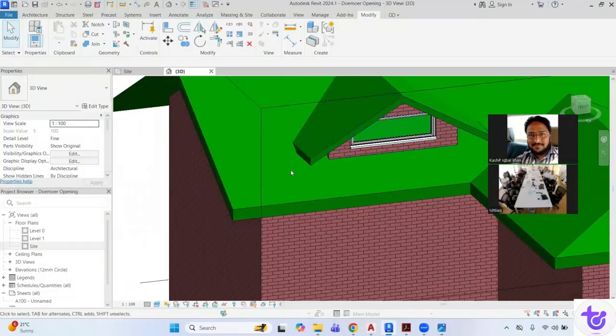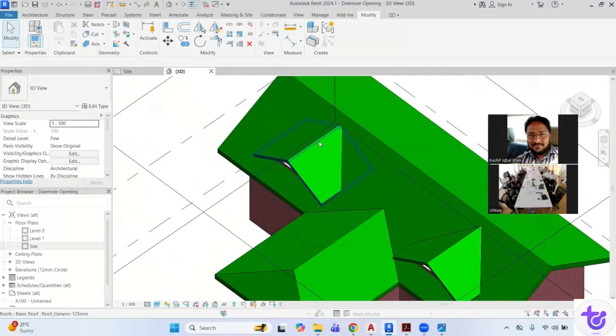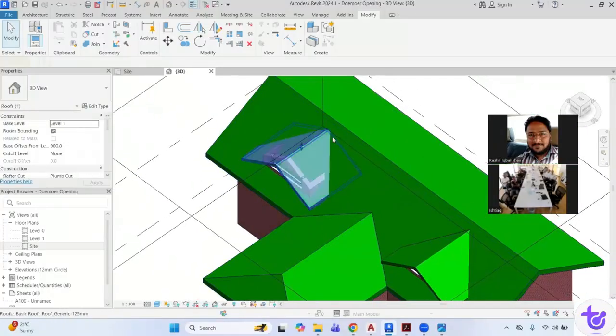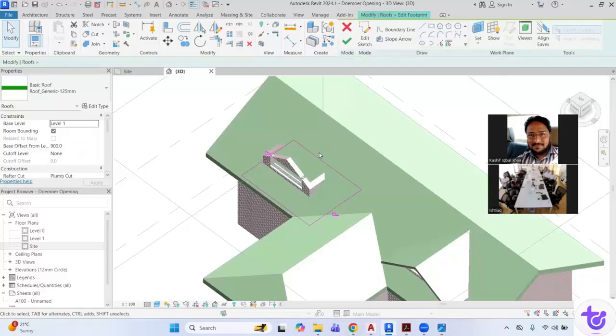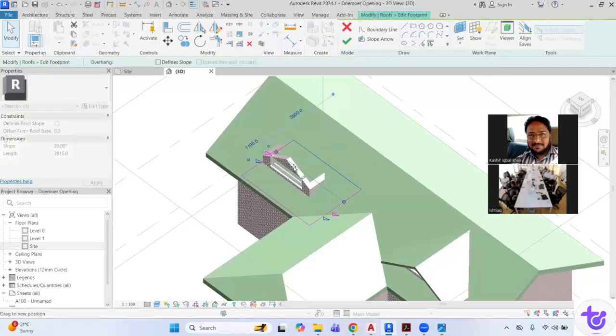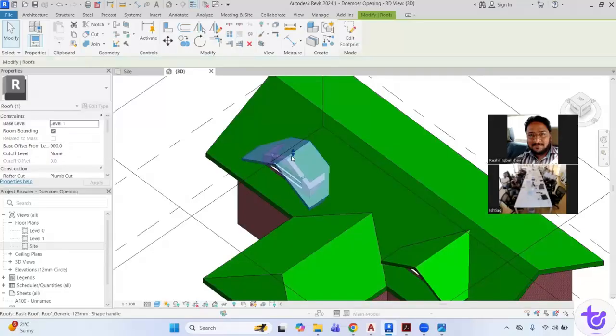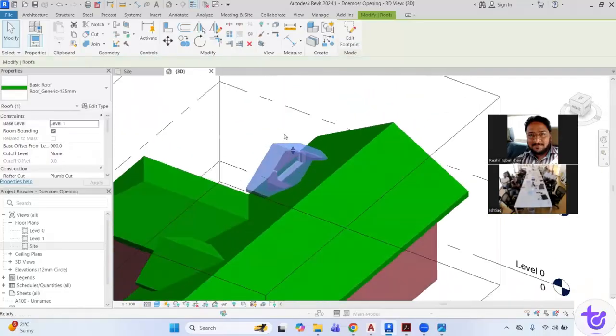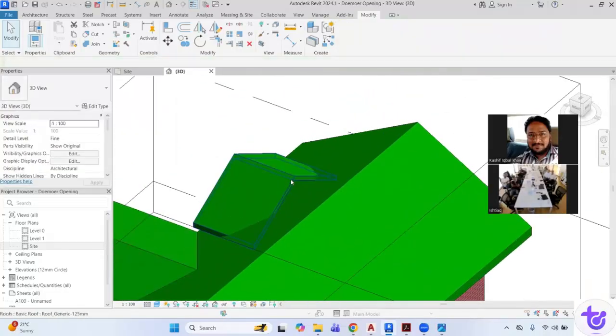Now the thing is that we'll have to join this roof with this roof. So for joining this roof, I'll make this roof line a little back. I'll show you why I'm doing this, because it is not actually properly joined with the help of the join geometry command.